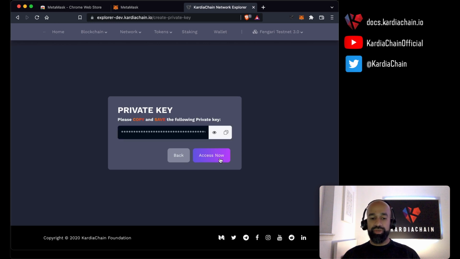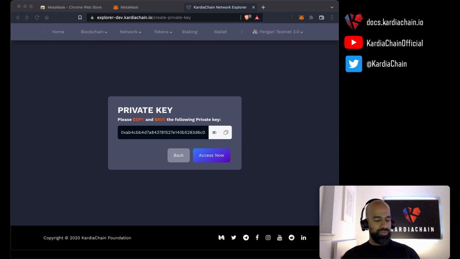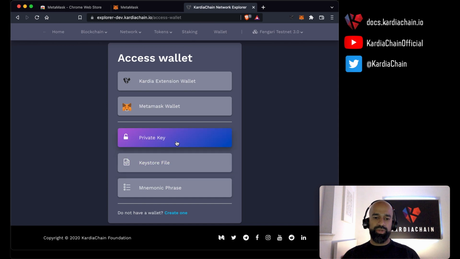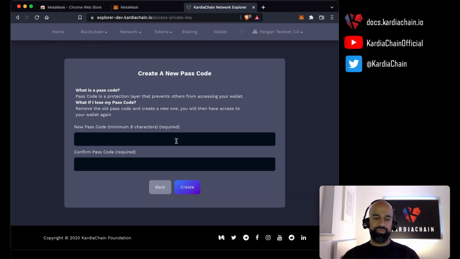Once again, I am going to reveal this private key, which will make this wallet useless as well. For yourself, don't share this private key with anyone because this is how you basically gain access to your wallet. So we're going to save that private key over here, and we'll click access now. And we're accessing it with a private key since now we're going in for the first time.